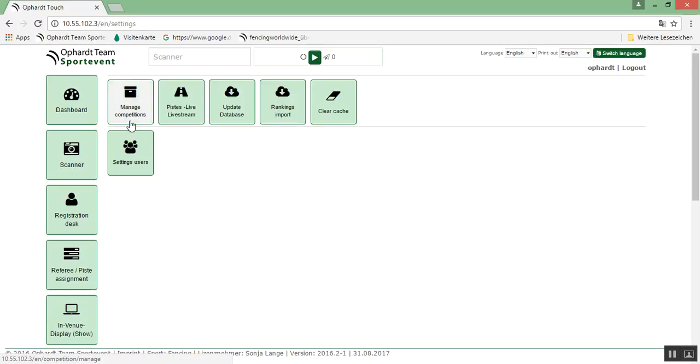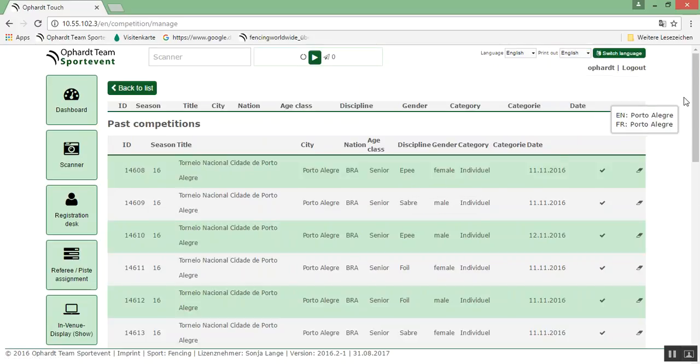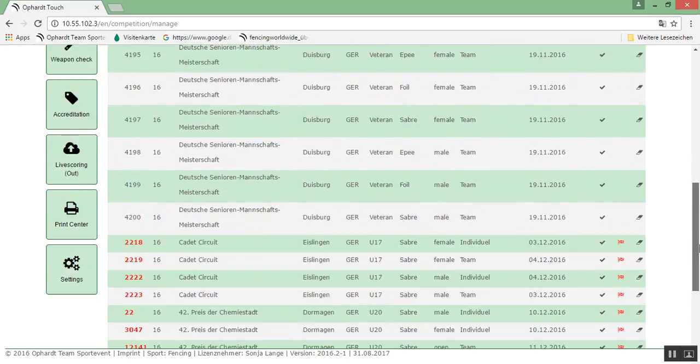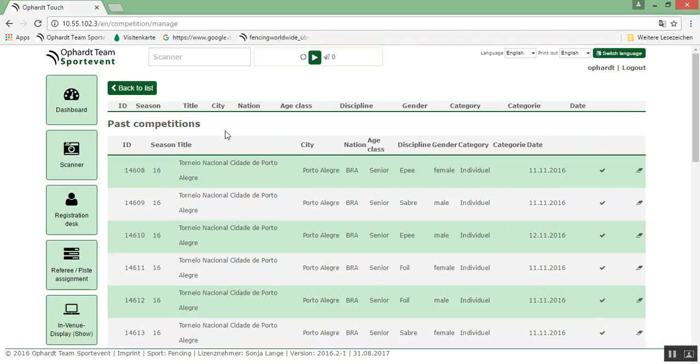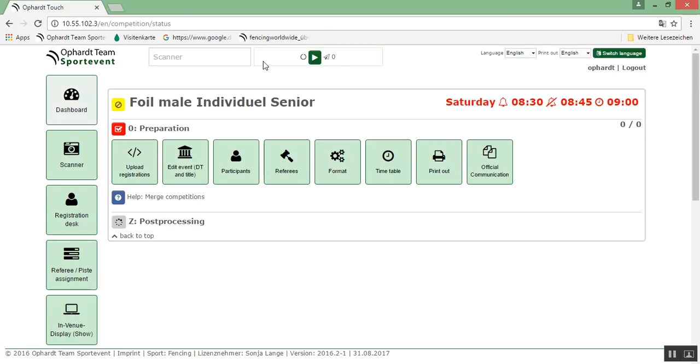and we go under Manage Competitions, where you can find all competitions which are in your license. I have several, some are done, some are new. I will take this one, Burg Steinfurt men's foil competition in Germany, and I go back to dashboard. As you can see now on my dashboard, I have now the first competition.